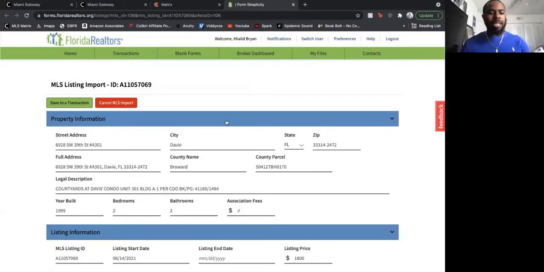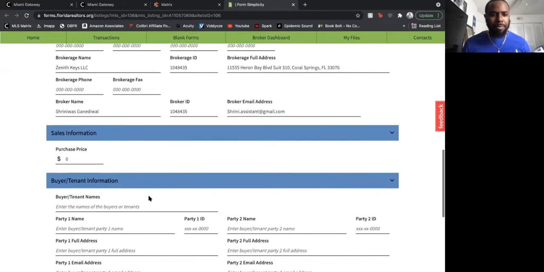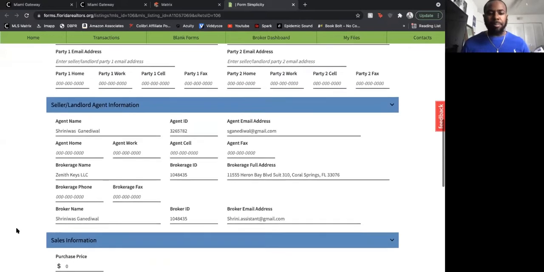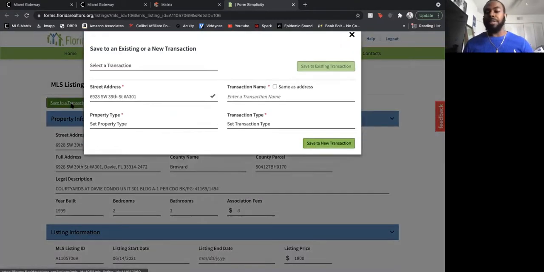So as you see, it automatically brings over all the information for Form Simplicity. I got the address, the legal description, everything. So just the information of the property. Everything that's populated in MLS, it brings over. So I click save to a transaction.